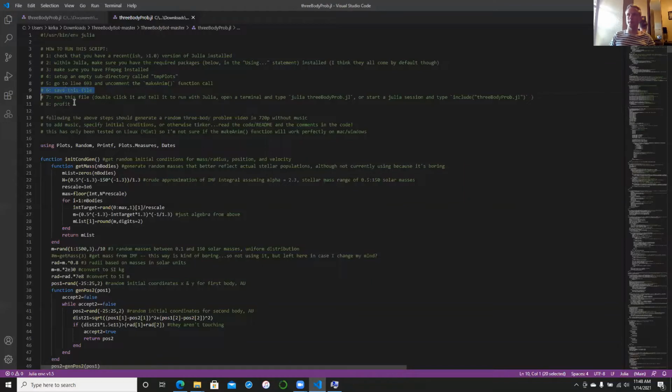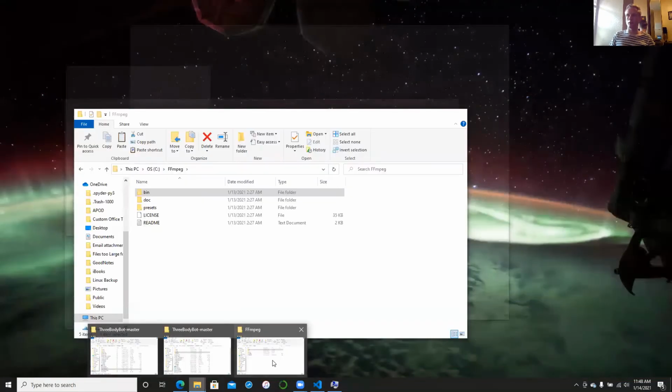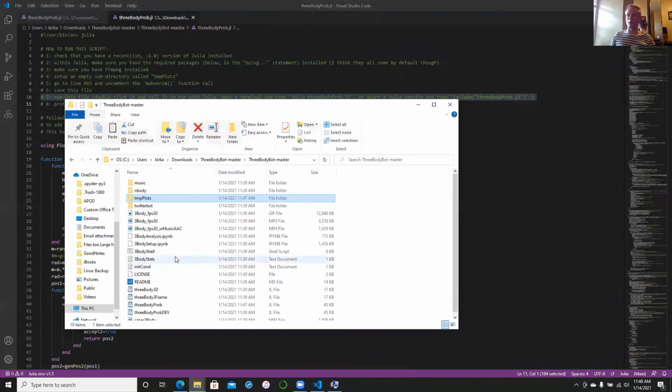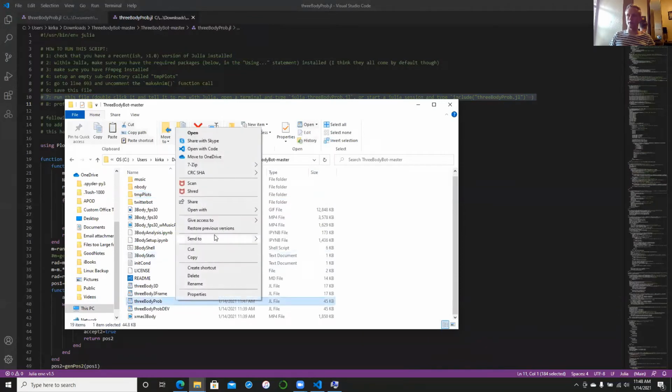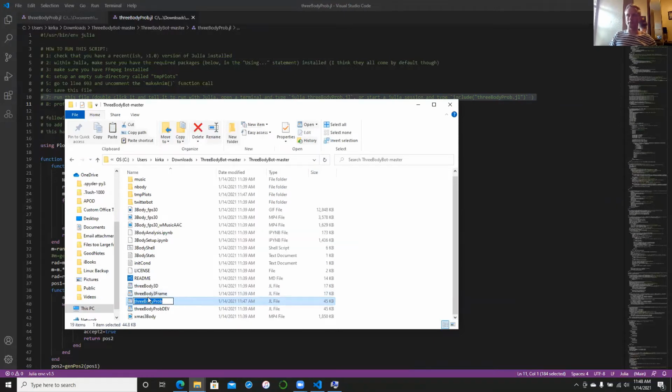Save this file. Now I just need to run it. There are a couple different ways you can do that. You can tell Windows that you want to open it with Julia, but we need to do it as an administrator. I'm going to show you what I think is the better way.